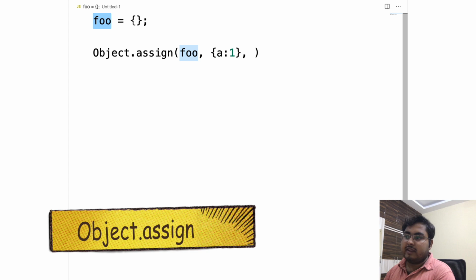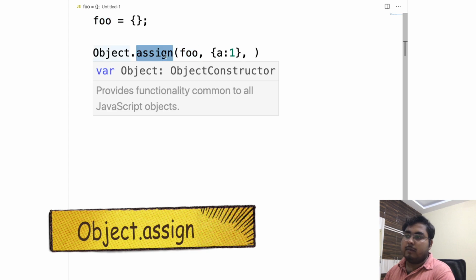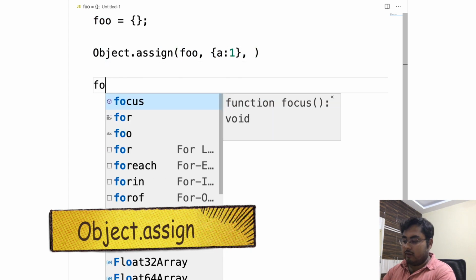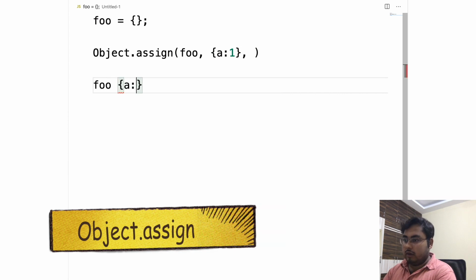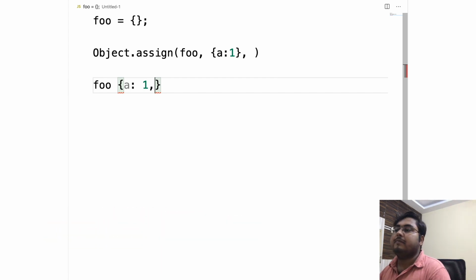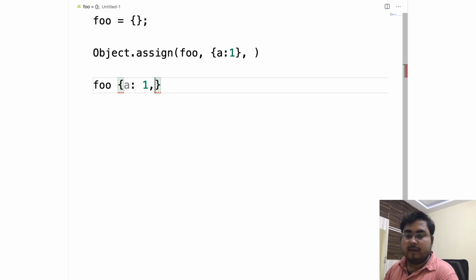If you have a foo object, an empty object let's say, and you do Object.assign foo and some other object on the right, you can put multiple ones here. Now after this is done, your foo is basically going to contain all the properties. So you can copy a lot of properties from different objects into a target object. That's how Object.assign works. Now let's look at how it is defined.